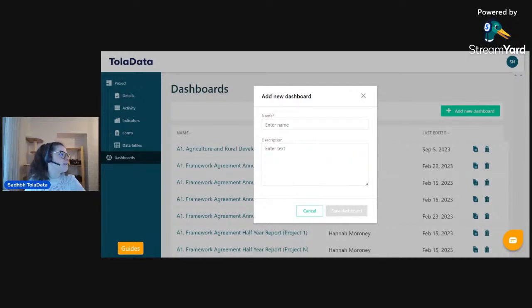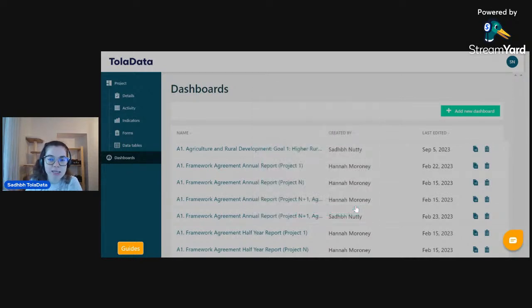So today I'm simply going to use it for reporting. So let's say this is going to be my TOLA data annual report. And for my description here, I'm just going to say that this dashboard is just to highlight real-time insights of our impact this year. So once I'm happy with the name and the description, I'm going to save the dashboard.